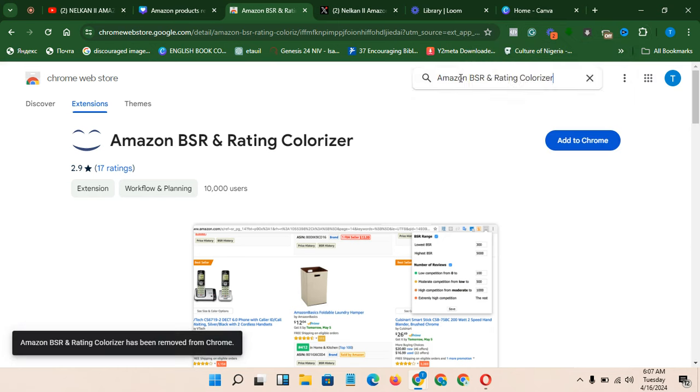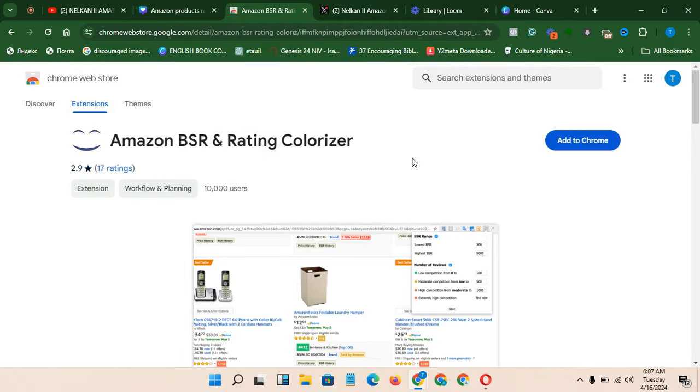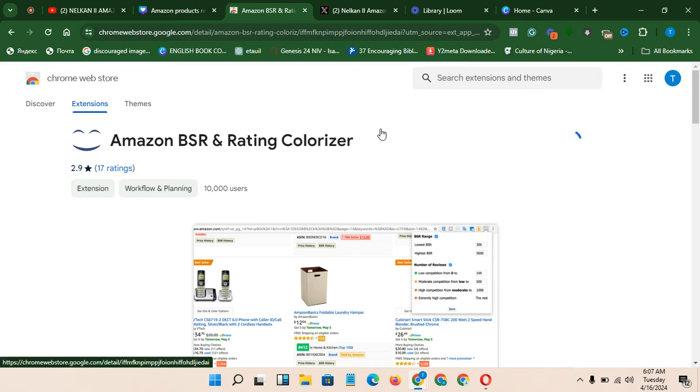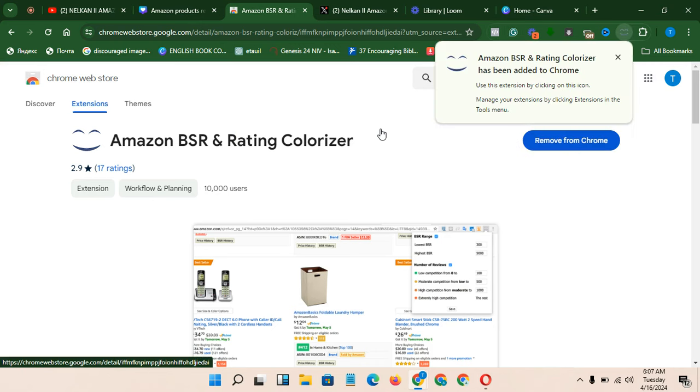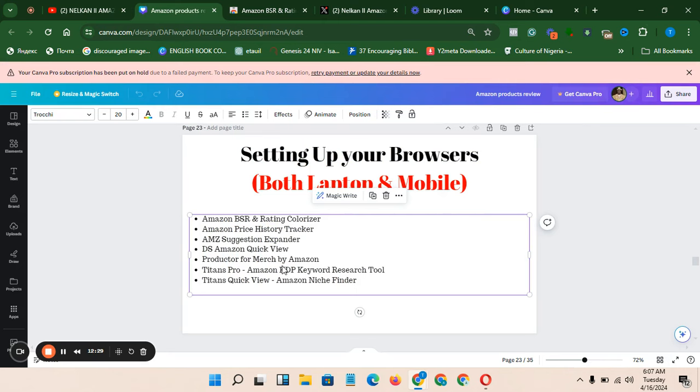So like I said, let me paste it again so that you see what I'm talking about. Once it's been pasted, click on this first one, then click on Add to Chrome. No matter the browser you're using, no matter the phone you are using, it is the same process. Once you click on Add to Chrome, something will pop up, then click Add extension. Once you click on Add extension, automatically it will be added to the browser you are using. So you do the same thing for all these 1, 2, 3, 4, 5, 6, 7.